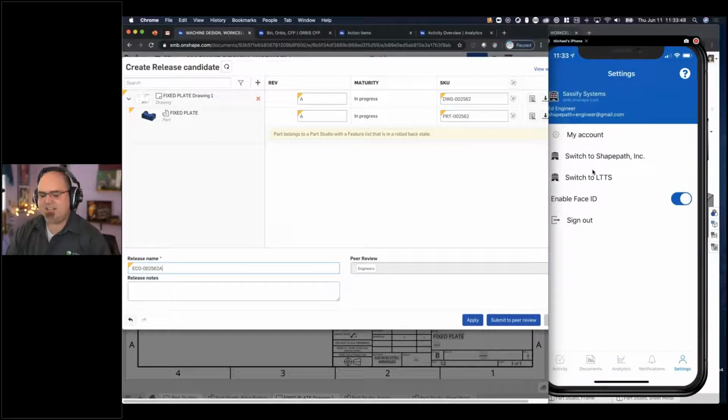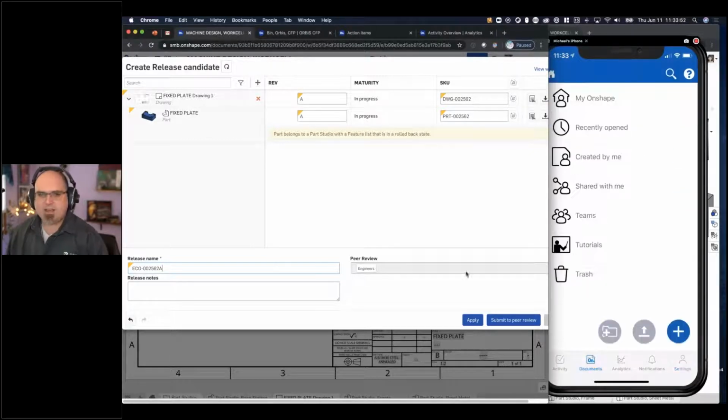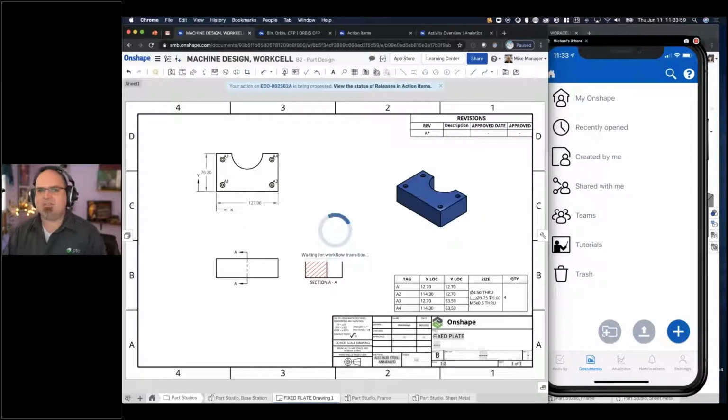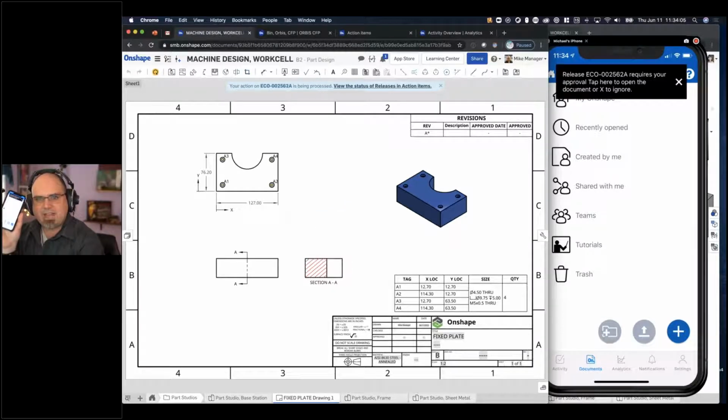And this is Ed, the engineer, on his phone. He's on site with a customer, all right? So I'm going to say, please review. And I'll submit it to peer review. And as soon as I do that, anybody who is a member of that team of people is going to get a notification on their screen. And you can see there it is, release ECO 2562A requires your approval.